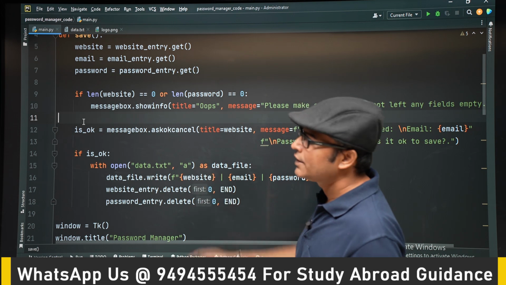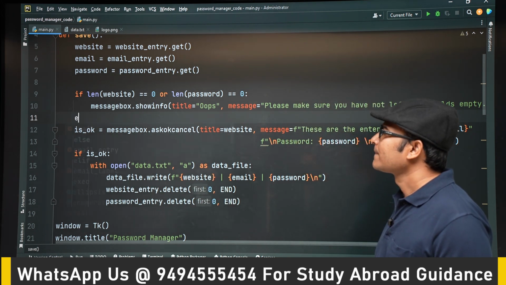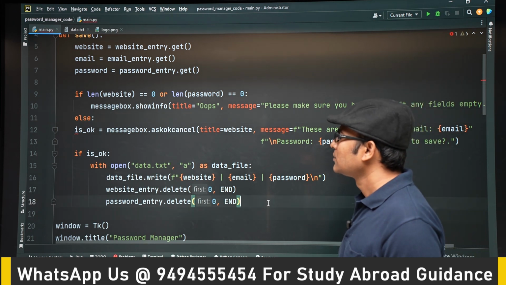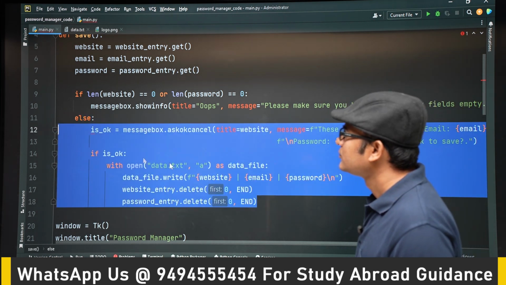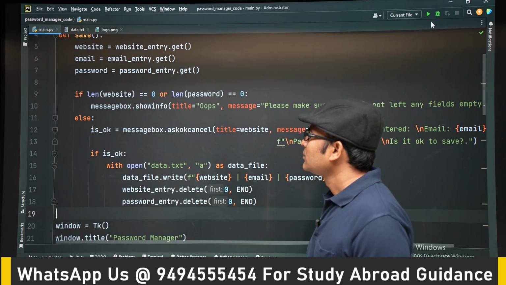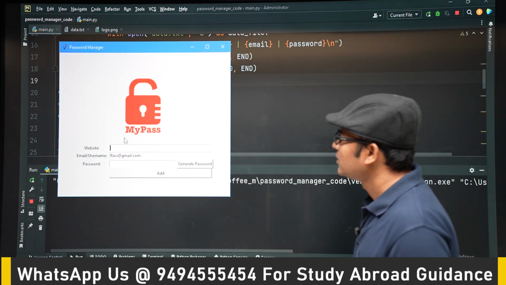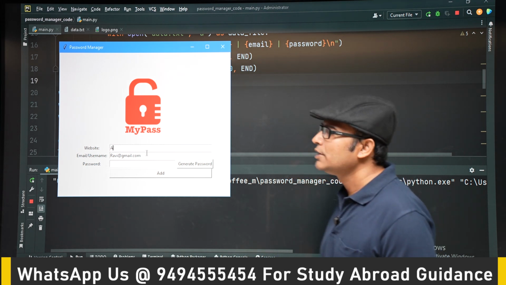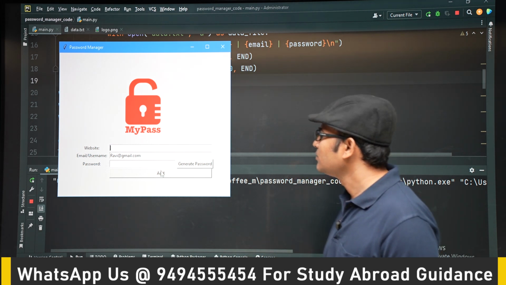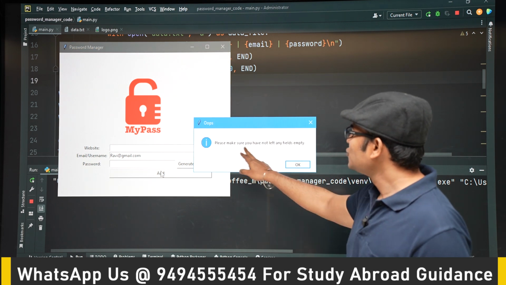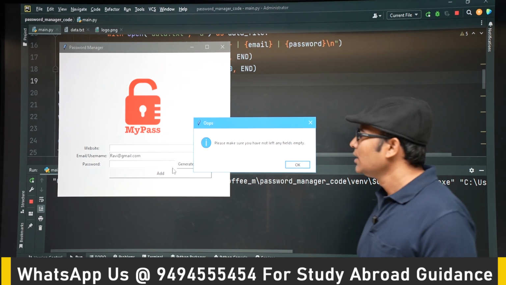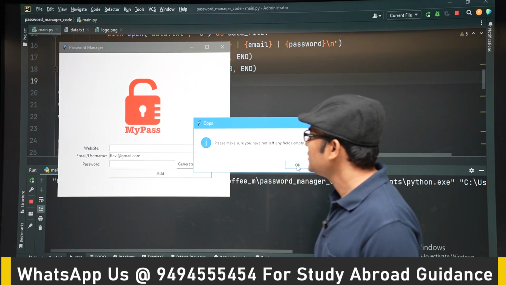So let's run it and see. Let's now run it. Let's keep it as empty and do add. Please make sure you have not left any fields empty is the message that got displayed. Okay. Now if I enter some details.